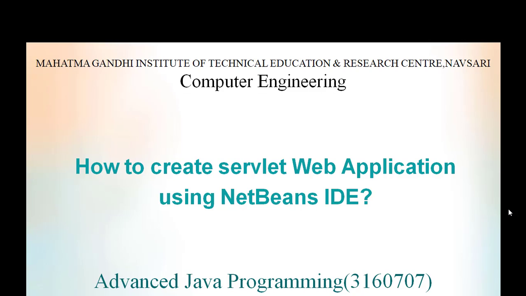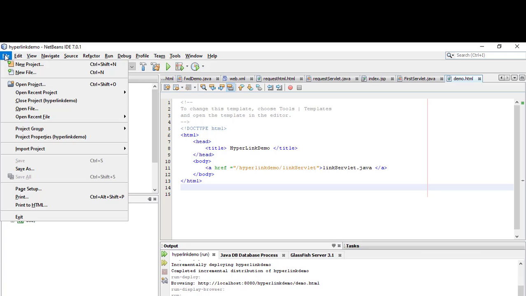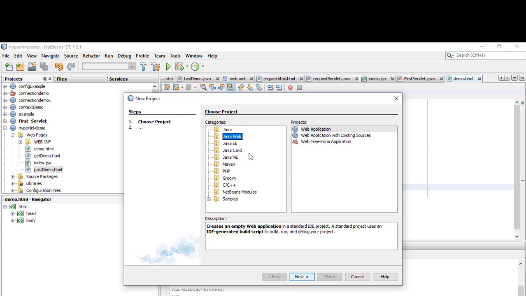In this video, we are going to learn how to create servlet web application using NetBeans IDE. Here you can see the file. Inside file, you need to click on New Project for the web application. Here you can see different categories. Inside these categories, we need to choose Java Web. When you click on Java Web, in Projects tab, three types of applications are available: Web application and other tools. We need to click on Web application, click on Next.